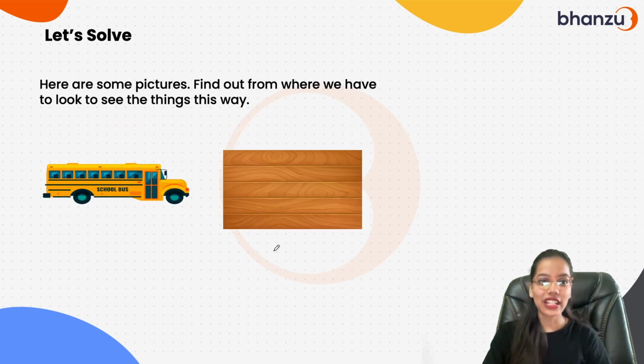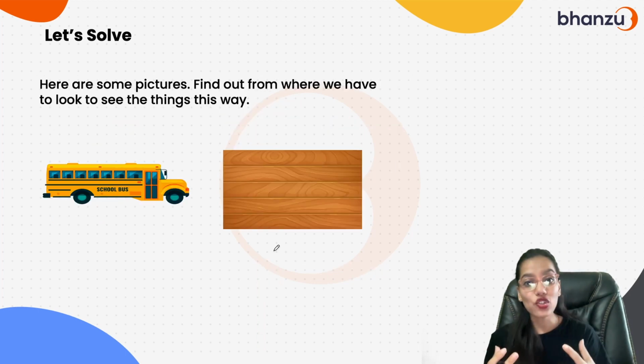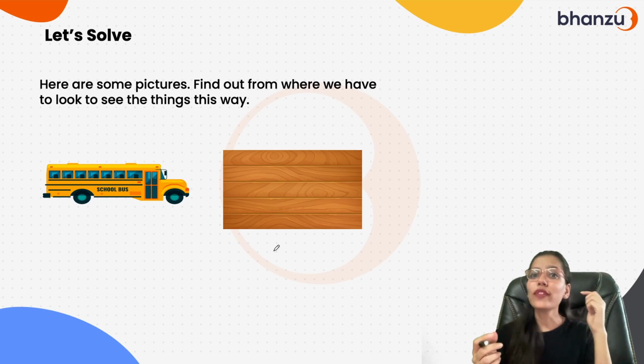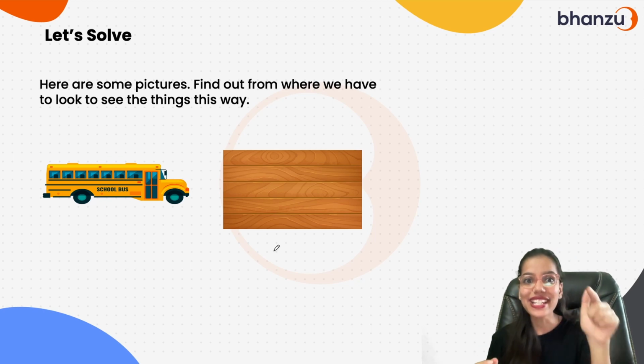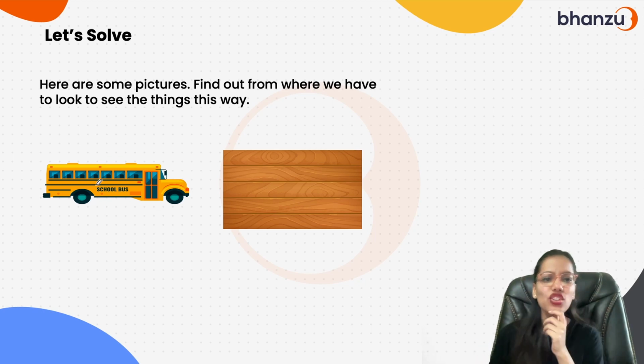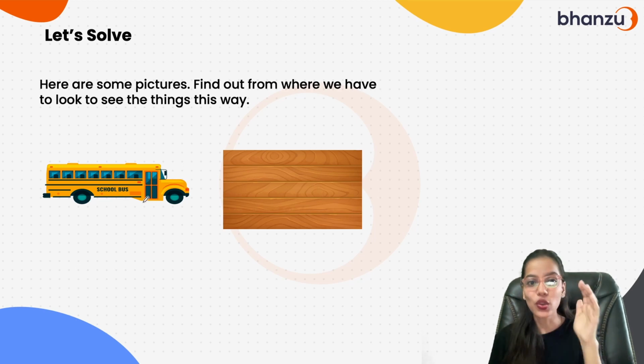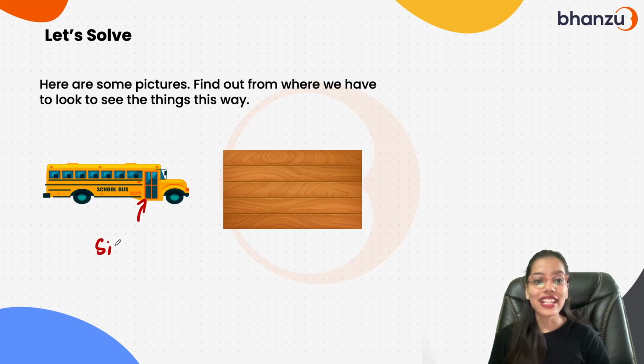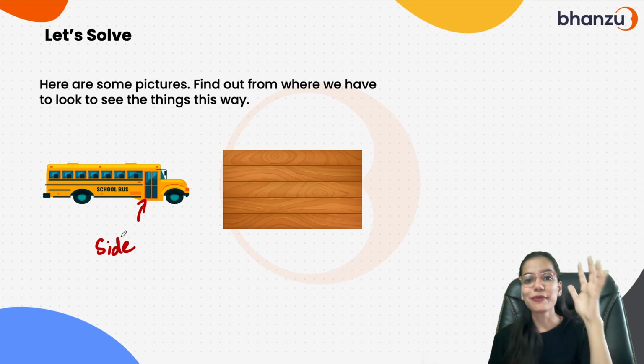Let's look at it. We are given some images and we have to understand from where should we stand and see these objects. So where do you think should you stand in order to look at this bus? You are able to see an entry. Where do you enter from? Correct, the side. So this is the side view of the bus.